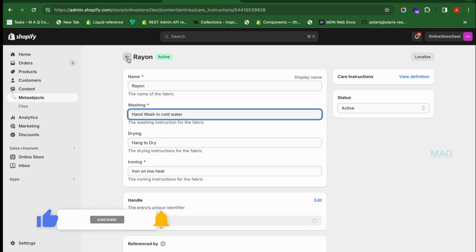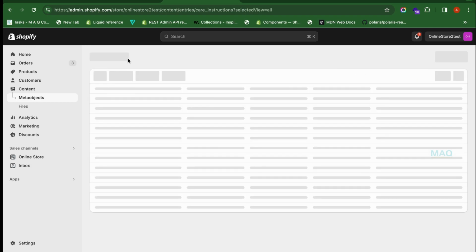You can create these entries. Just create a meta object with all the details, all the fields that you want to show, and then you can just go and edit the entries. And for all the products that have this particular entry for that meta object, it will be updated in one go, rather than going into each product.